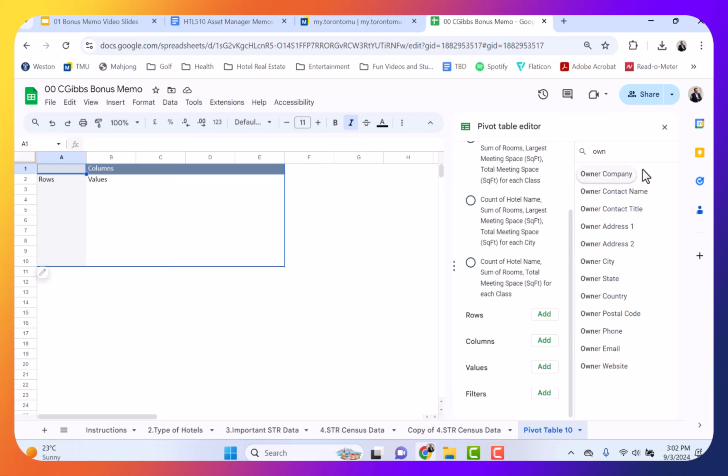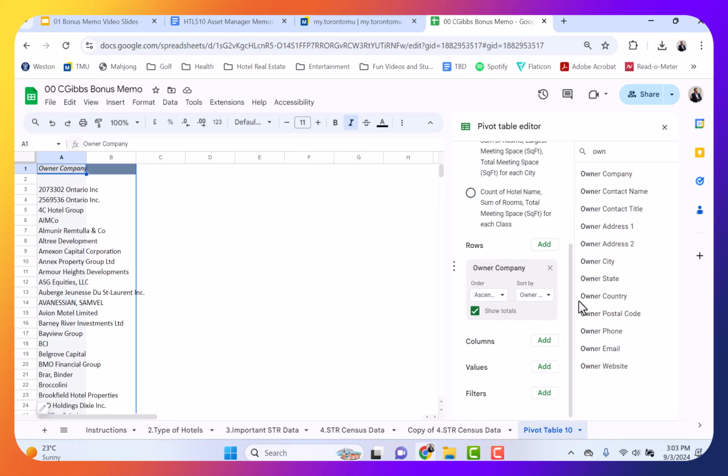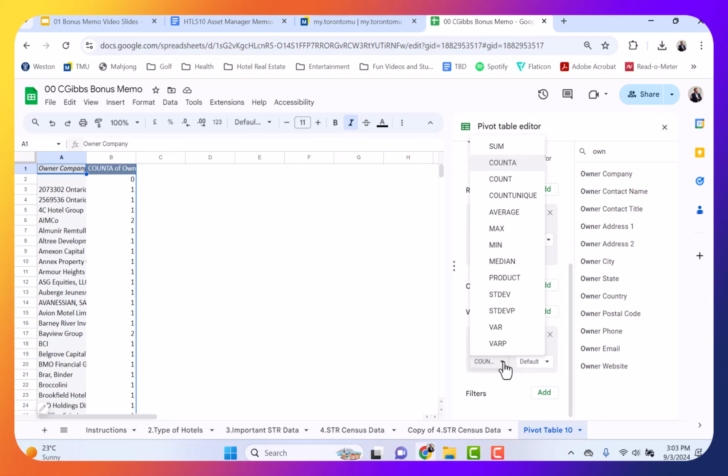Okay, so I'm going to go to owner company and I'm going to put it in rows. So I have a whole bunch of owner companies there to my left. Okay. Now I want to count how many hotels they have. So I'm going to just go owner company. I'm going to go to values, meaning values to add. And it tells me it's going to count.